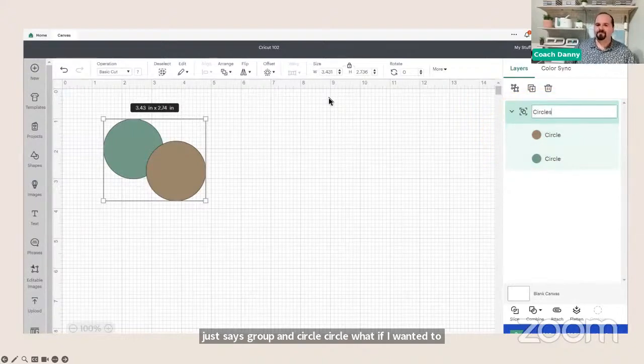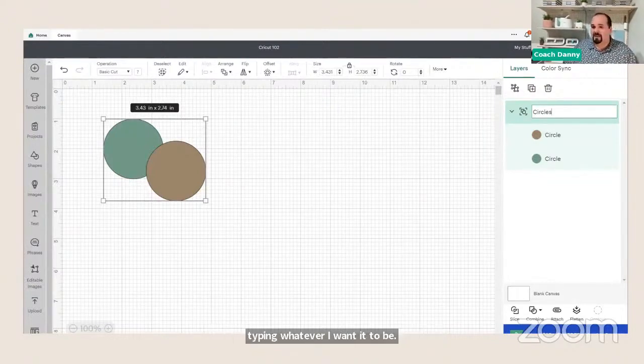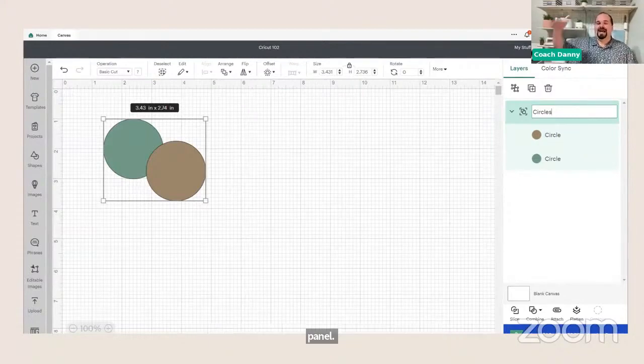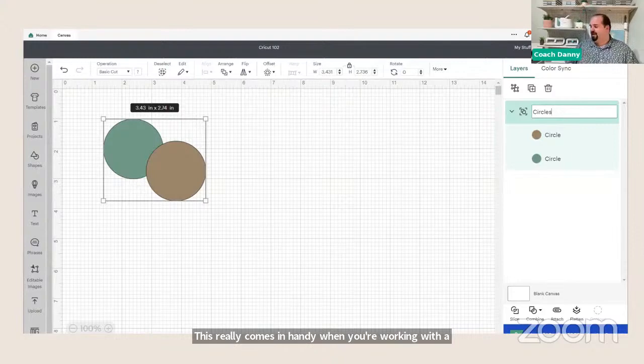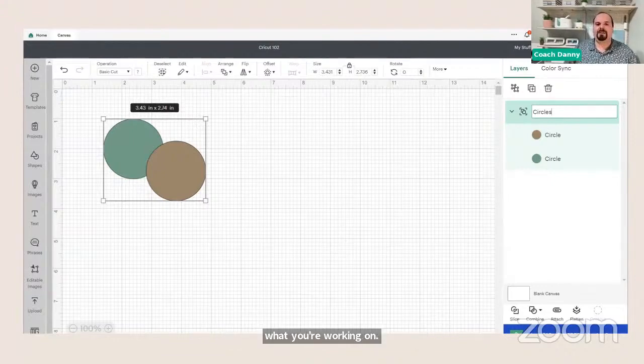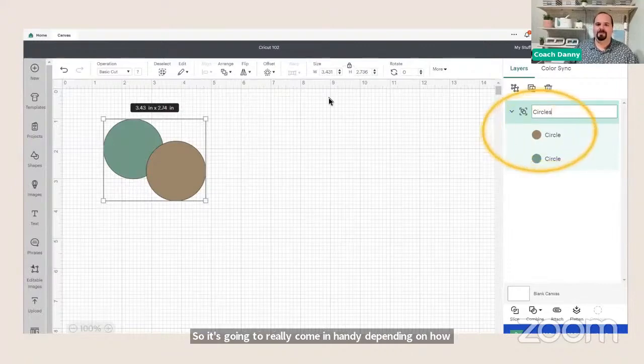I can do that. Just by double clicking on it, it allows me to start typing whatever I want it to be. So if you were renaming a file folder on the desktop of your computer, same thing, you would just do that double click and it allows you to change the label in the layers panel. This really comes in handy when you're working with a project that's got so many different layers. You want to make sure that you're able to really know exactly what you're working with. So it's going to really come in handy depending on how complex your project may be.